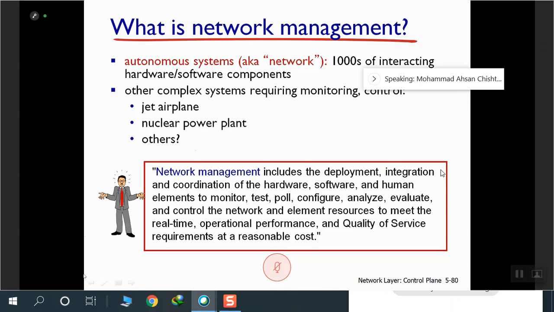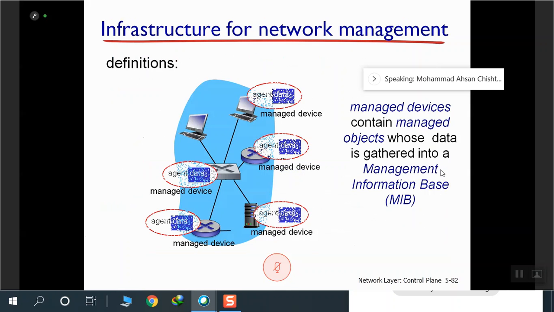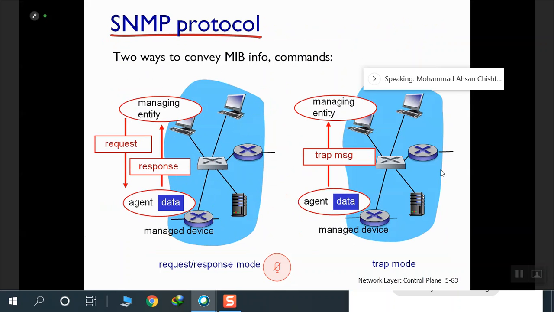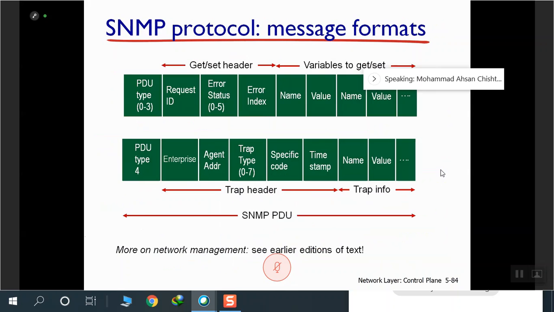The next part is of network management, right? And we'll take it here. SNMP protocol, Simple Network Management Protocol. It's given here.